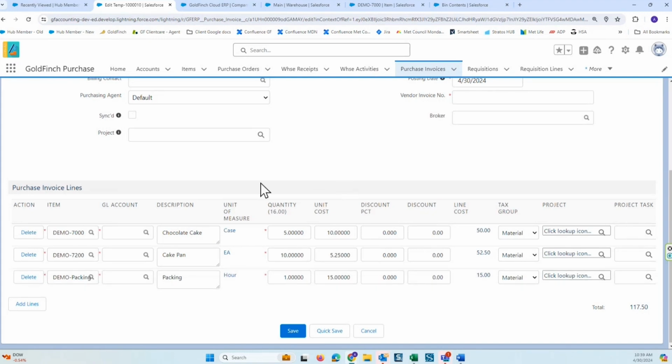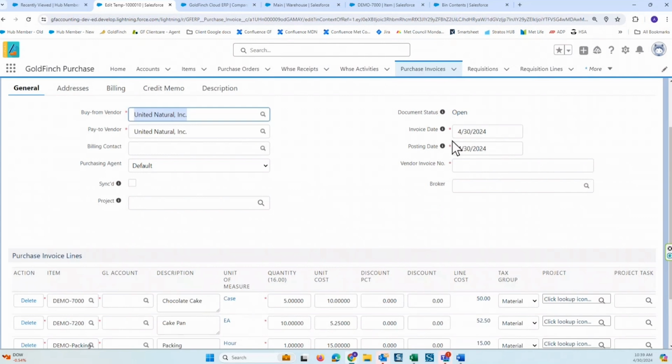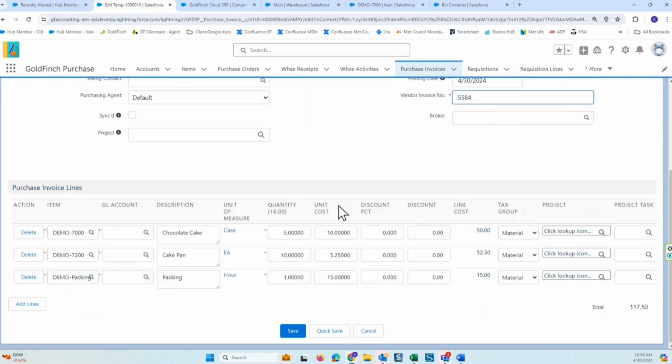Then what you're going to do on the invoice is adjust your dates, make sure your dates are accurate, enter a vendor's invoice number, and then also you're going to make sure that your costs are correct. So if at any time the cost needs to be updated, we can change the cost.